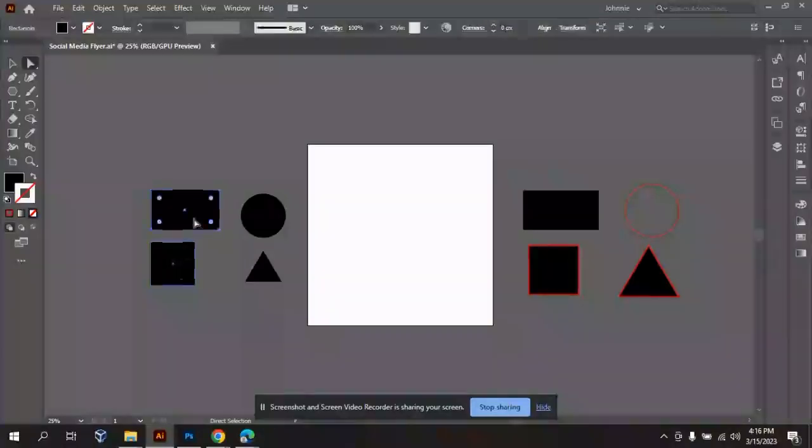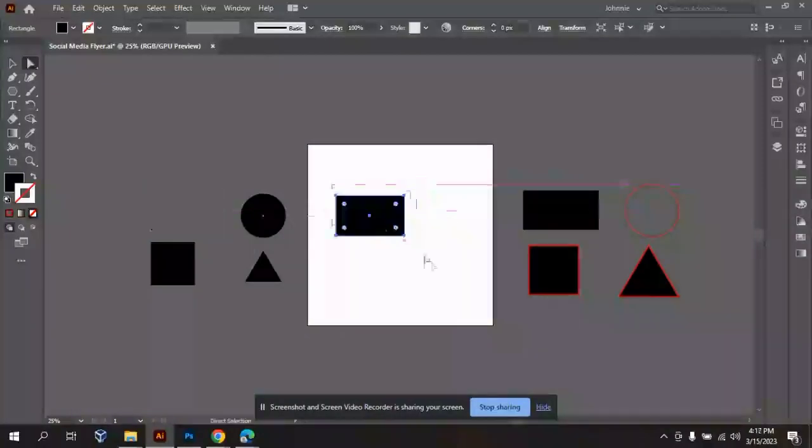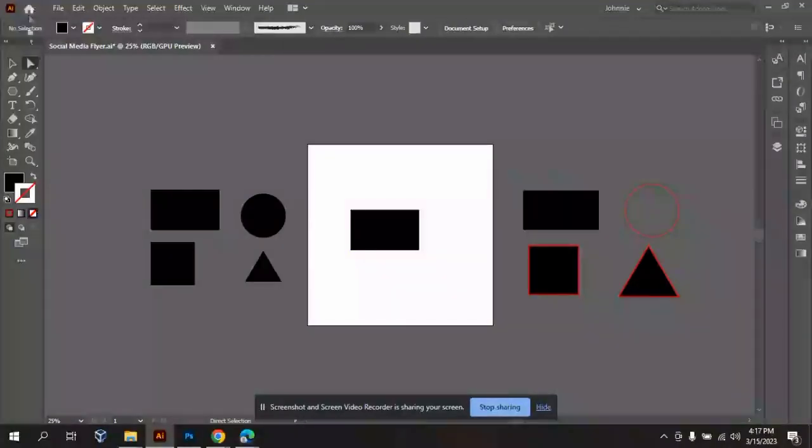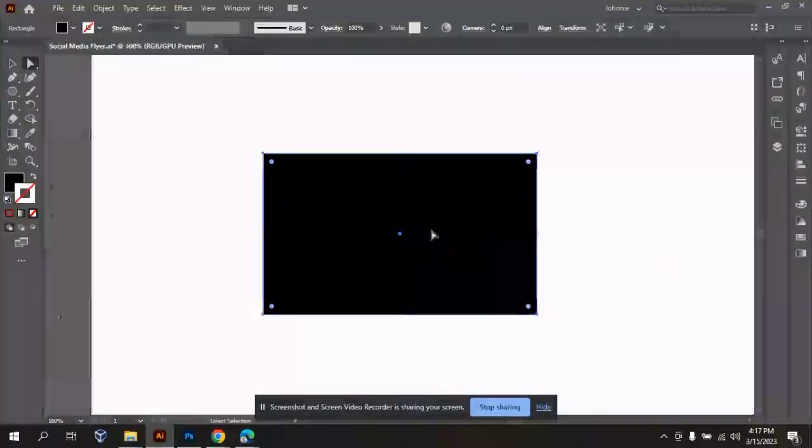So now let's duplicate this and work with it. I've duplicated this now and I've activated my direct selection tool. With this direct selection tool, anytime I click on this, it gives me access to customize the shape a bit. Now let's assume I want to create a rounded corner. This is what I'm going to do. I'll activate my direct selection tool, then I'll work with this.